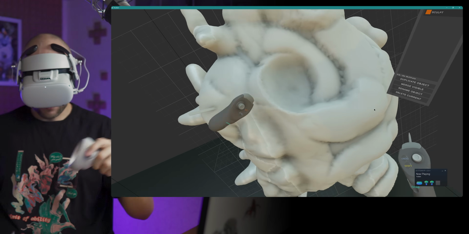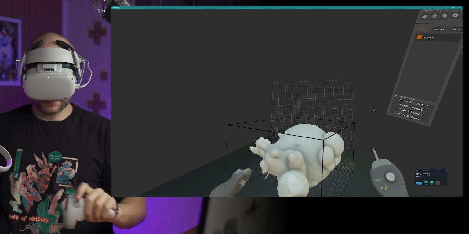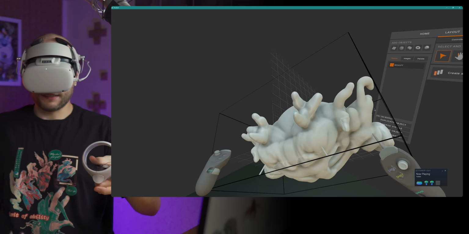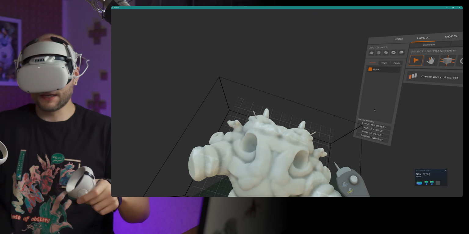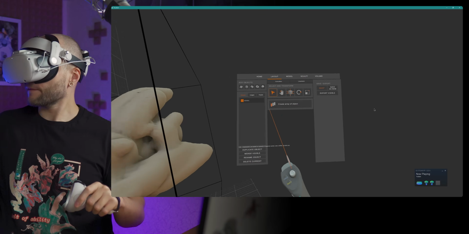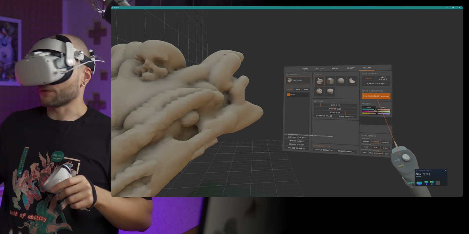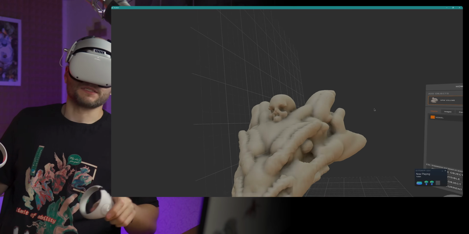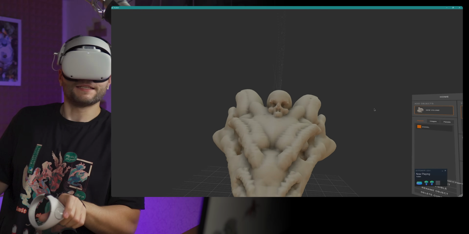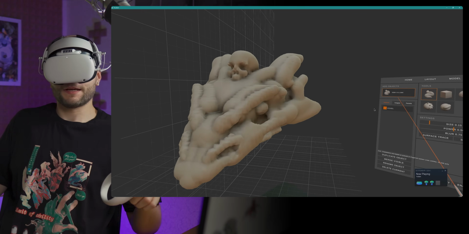Woof. Wait, what is this? This is not it. This is something I tried earlier. And it looks kind of cool, actually. Oh, there you go. I found it. Okay, let's give it another go with remesh. Man, this is looking badass. Not symmetrical, though.